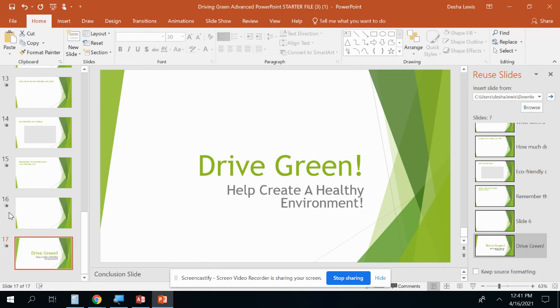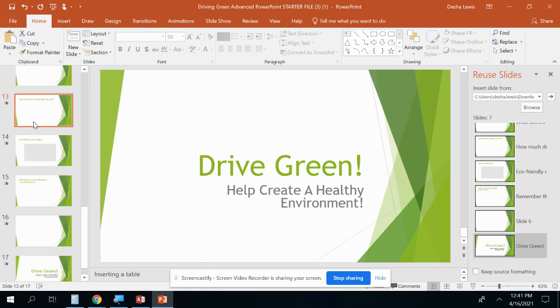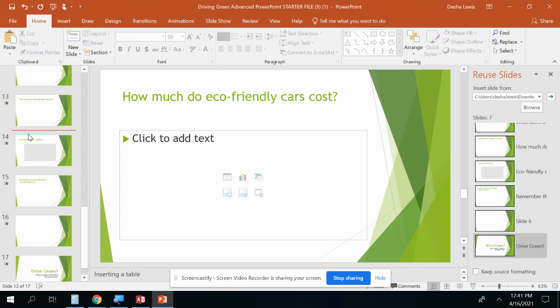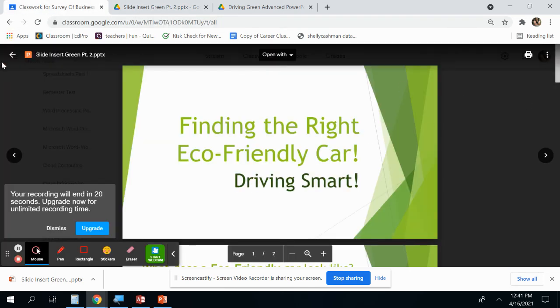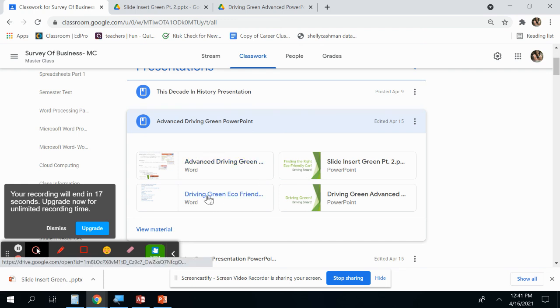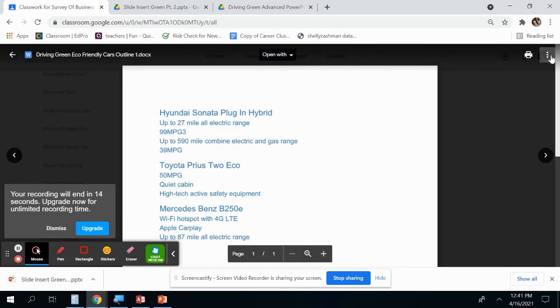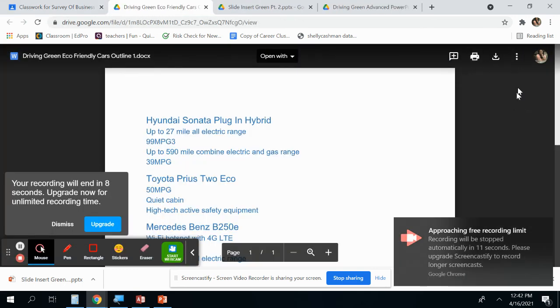So now you should have a total of 17 slides. Now we're going to click after slide 13. And we are going to insert a slide using an outline this time. So we inserted it using another presentation. We can insert slides using an outline as well. So this time we are going to go back to Google Classroom, and we're going to find our Word document, and we are going to download the Driving Green Eco-Friendly Outline. So after you download that, we'll look at the next steps for inserting it into our presentation.